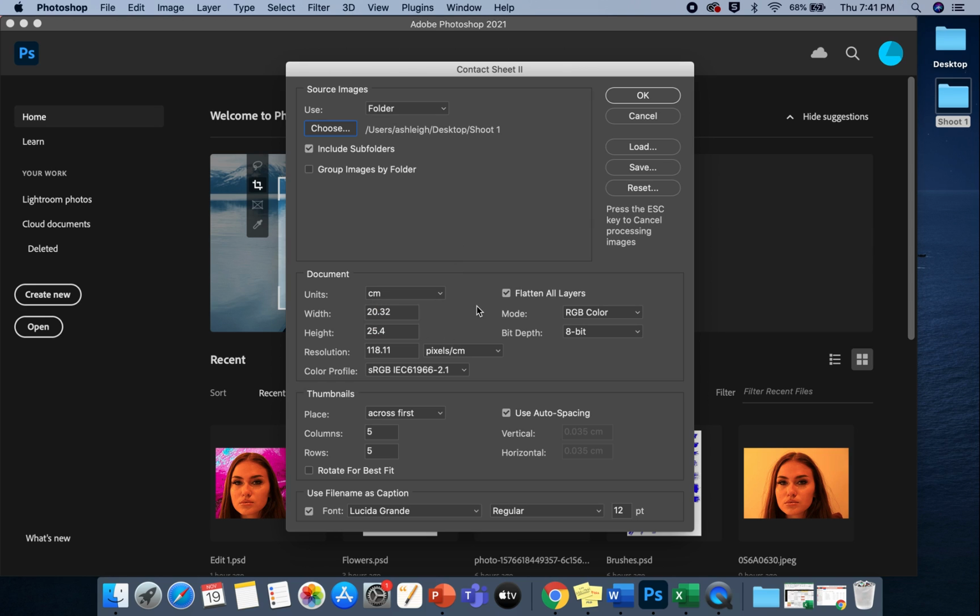You can decide on your paper size. Typically it just automatically comes out A4. If you want to fit it to A3, then obviously you can change those measurements. Then, where it says thumbnails, you can decide how they use auto spacing, if they go across first, from left to right, or if you want them going top to bottom, down first. Again, entirely up to you.